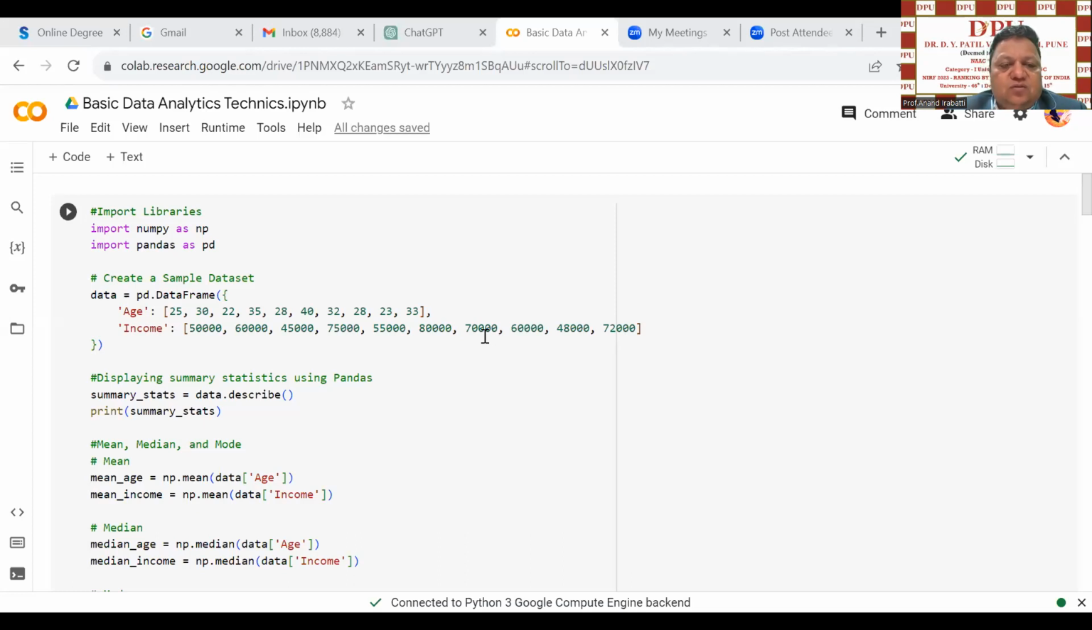Yeah. So now here we are performing the descriptive analysis. We are finding out the mean, mode, median, variance and standard deviation. For the first thing, we need to import the libraries. So here I have imported NumPy as np and Pandas as pd.